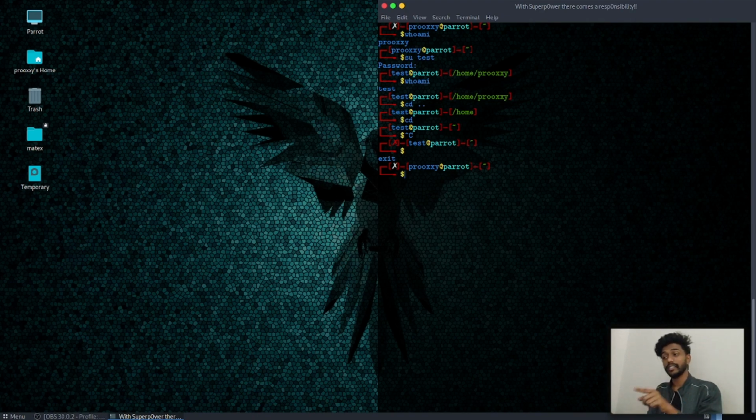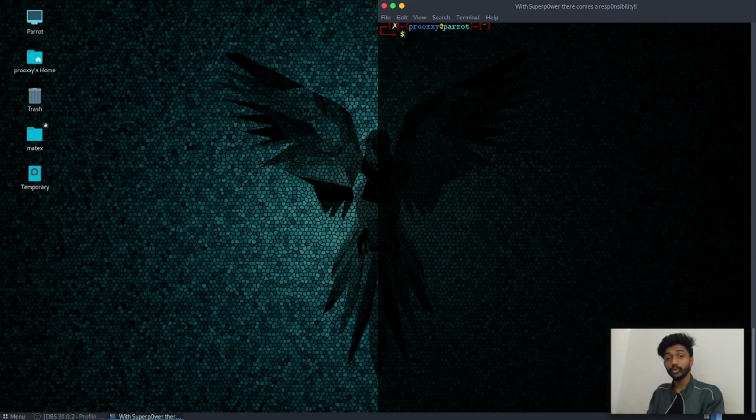Or the other way you can add a user to your system is by executing the command with sudo in front of it. So what is this sudo command? Sudo gives you permission. Sudo gives you the power of the root user. If we execute any command with sudo in front of it, it will be executed as if the root user is executing it.